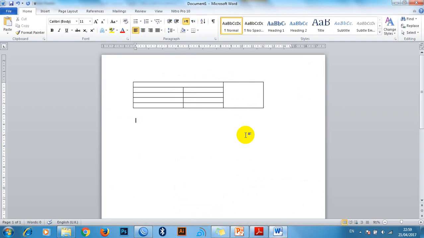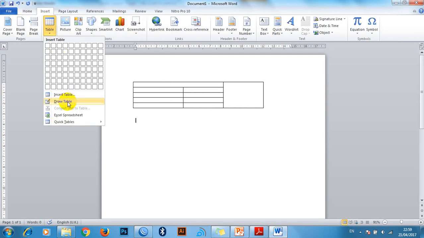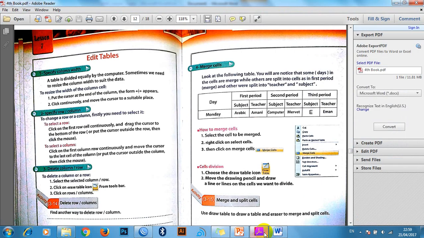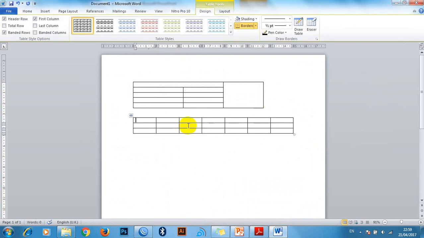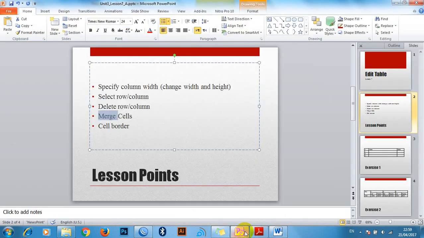So I will open Word. I'll go to insert table, insert table. We said we have how many rows, how many columns? We have 7 columns and 3 rows. Now it is ready. What I will do, look here, I will what?